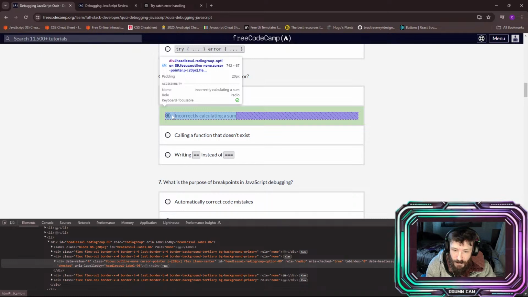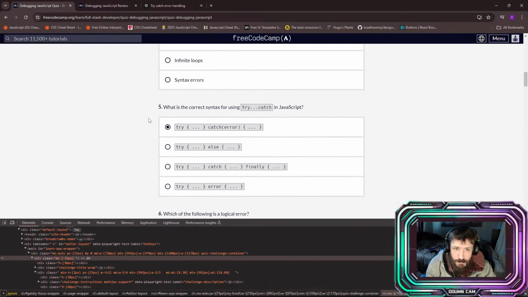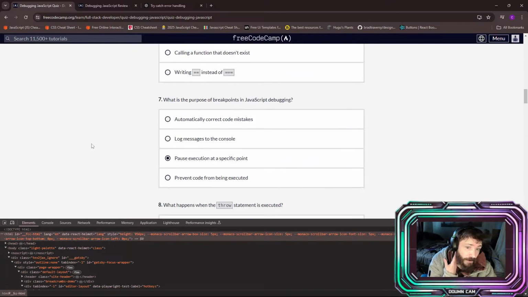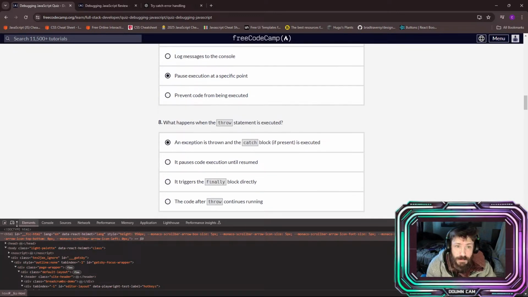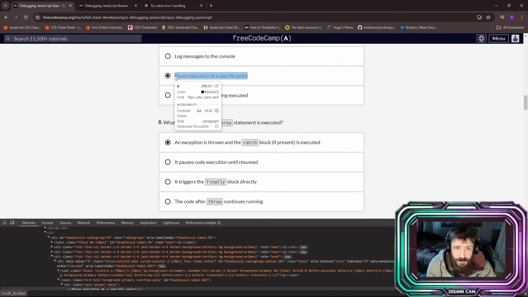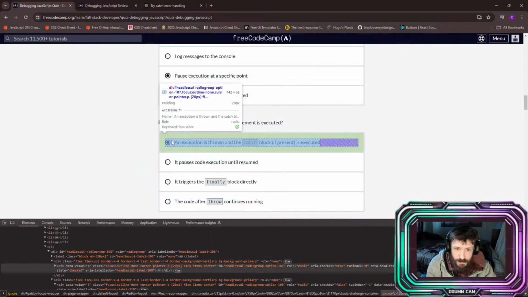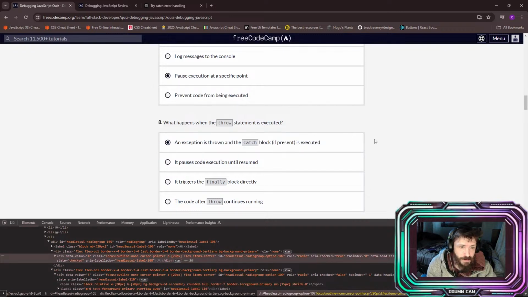Data value 4. It's another one. We know this is correct. Okay, looks like 4. And pause execution. Yeah. So there's this. Yeah, an exception is thrown. Okay, cool.